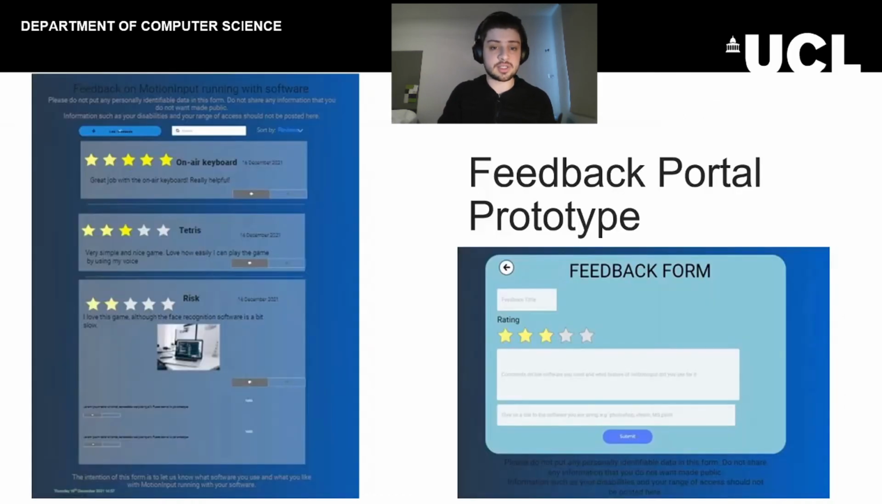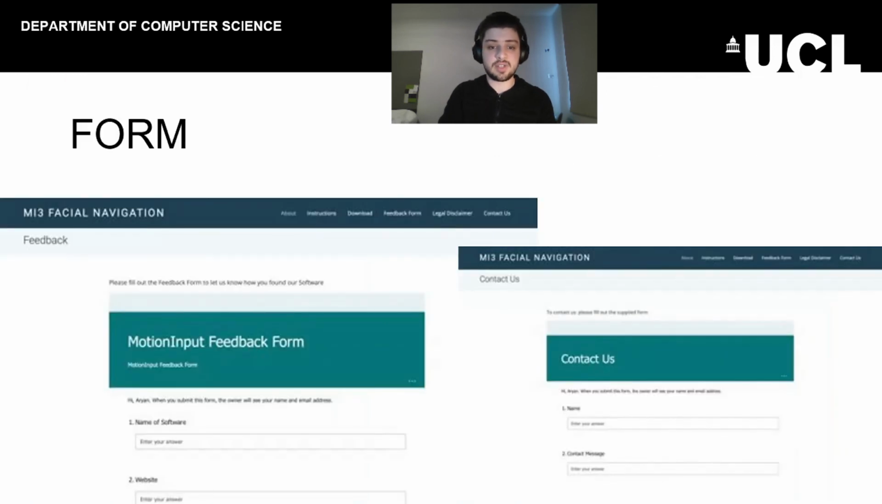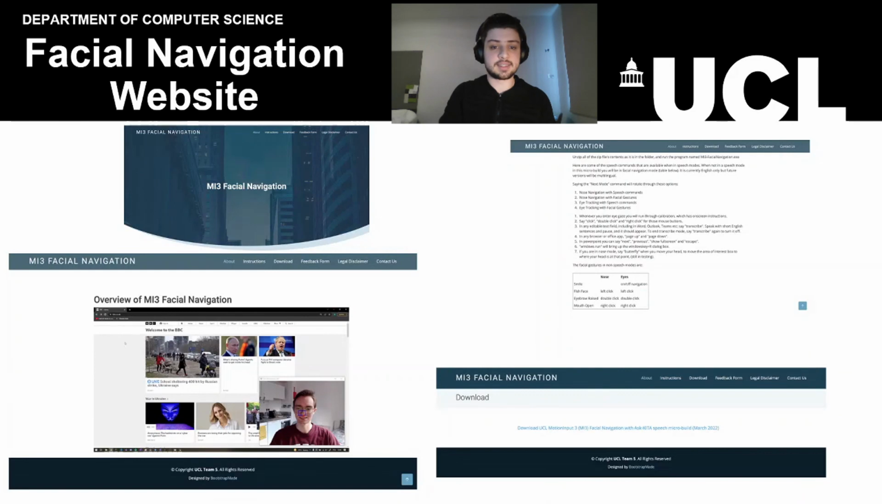One of our main concerns was receiving feedback from the users on the existing software. Therefore, we created a prototype of how we imagined the feedback portal was going to be presented. Then, we developed a feedback form which allows users to give their feedback on what applications are easier to work on different operating systems, and comment on aspects they liked and did not like. This feedback portal exists as a part of the website we developed on facial navigation. This website also includes an information page, instructions, along with a download link.